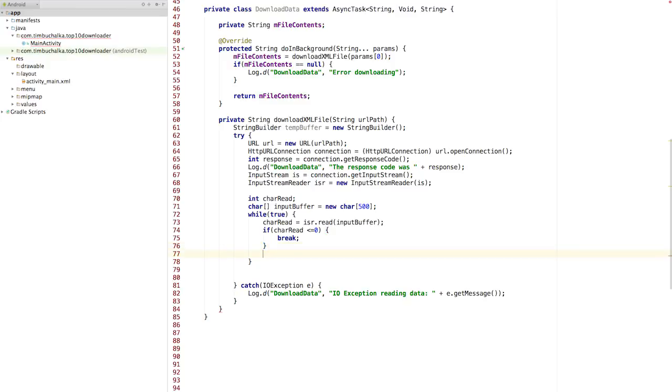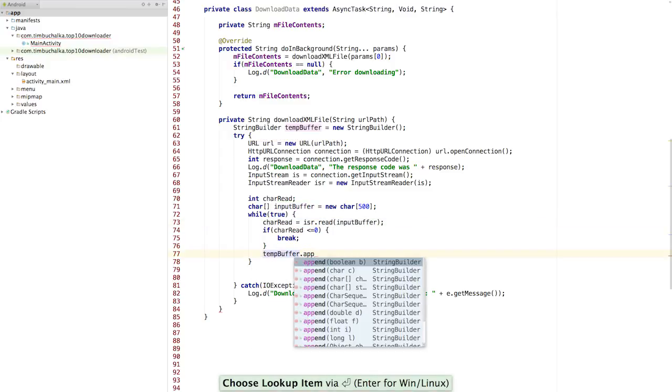If it gets to this next line, it hasn't exited yet because we've got at least one character. So what we now need to do is store the characters that we retrieved in this input buffer, remembering that we're reading 500 at a time or up to 500. We need to append them to what's in this temp buffer. So to do that, we're going to type tempBuffer.append.